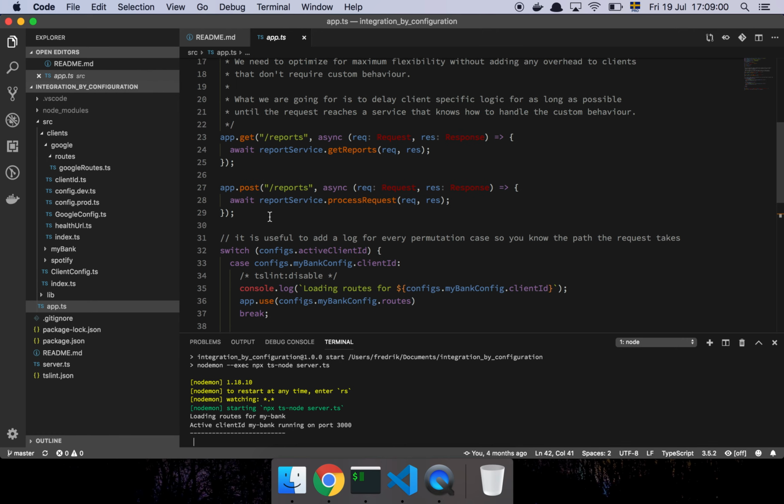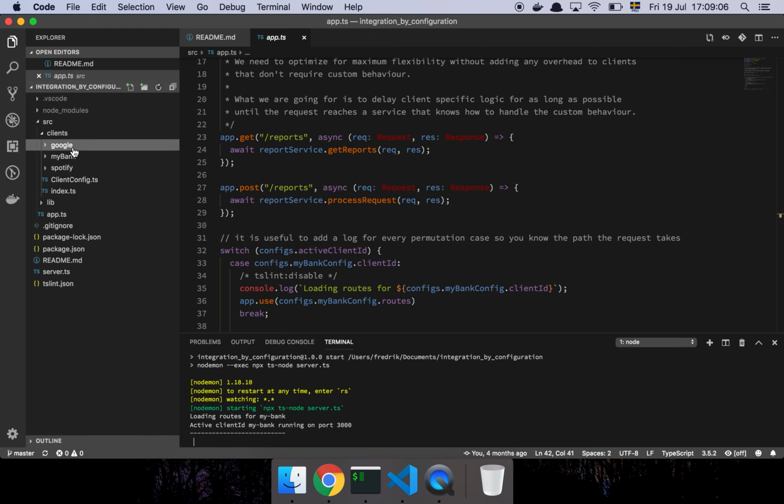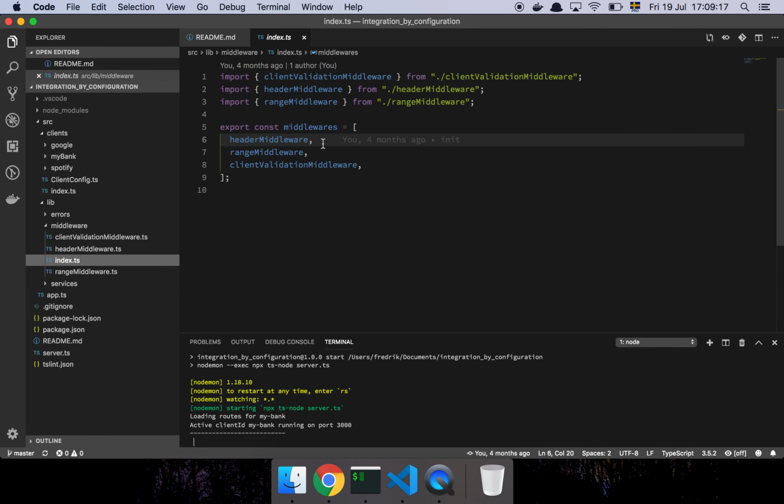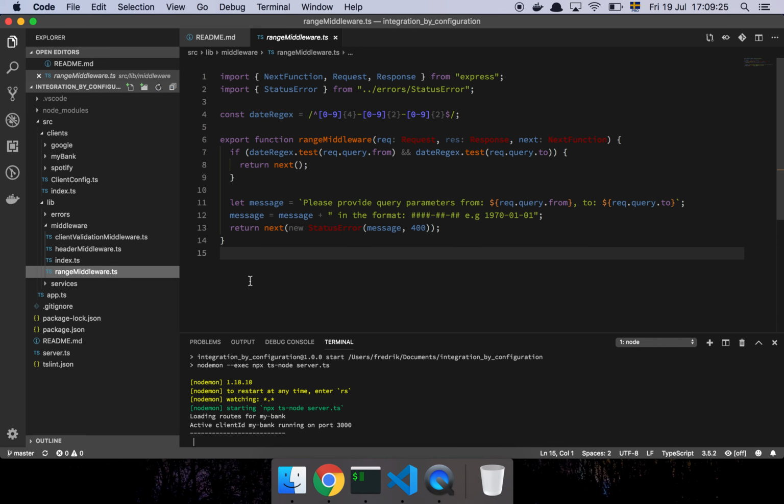Cool. So apart from that, we were saying that we had some processing to do on the request as well. If we close Google stuff here, there it is, libs. So here we have some middlewares. Let's have a look at these middlewares. I have this little middleware includer here, which is just going to expose all of these middlewares. And we can look at the basic one first.